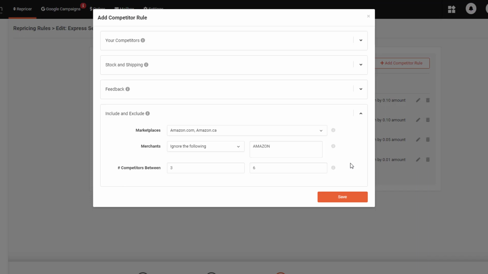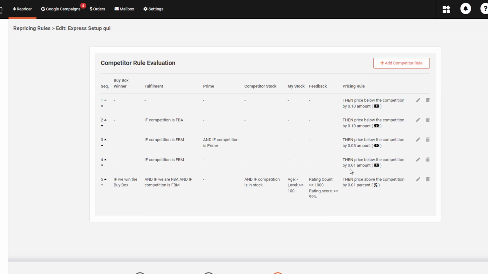If you are looking to compete with Amazon specifically, we have a helpful trick to speed things up, where if you just type Amazon, you'll compete with them specifically. Once you've created your rule, just hit Save to save it. And that's just a quick introduction to your competitor rules.